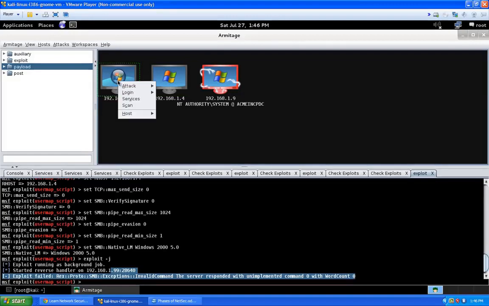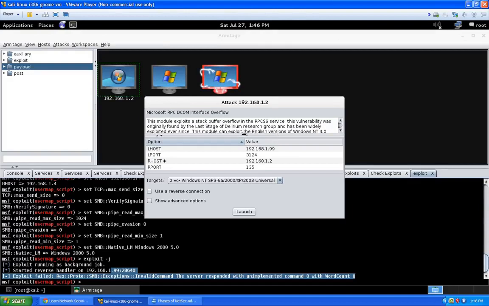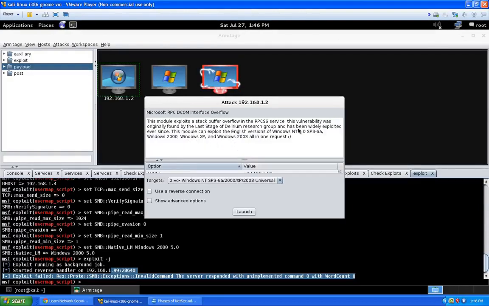Let's move on to our Windows 7 host. Again, if you go under the attack menu, you can see here that it says MS03-026 DCOM. Well, let's go ahead and click on that and let's read the description. Now this is where it's going to come in handy. Okay, so it gives us some operating systems that are vulnerable to this. It says this module can exploit the English version of Windows NT 4.0 Service Pack 3-6A, Windows 2000, Windows XP, and Windows 2003 all in one request.